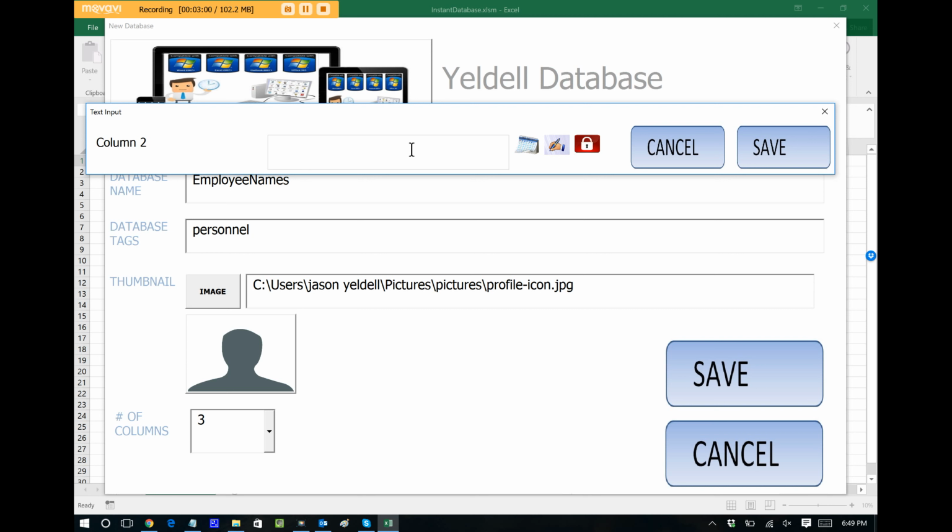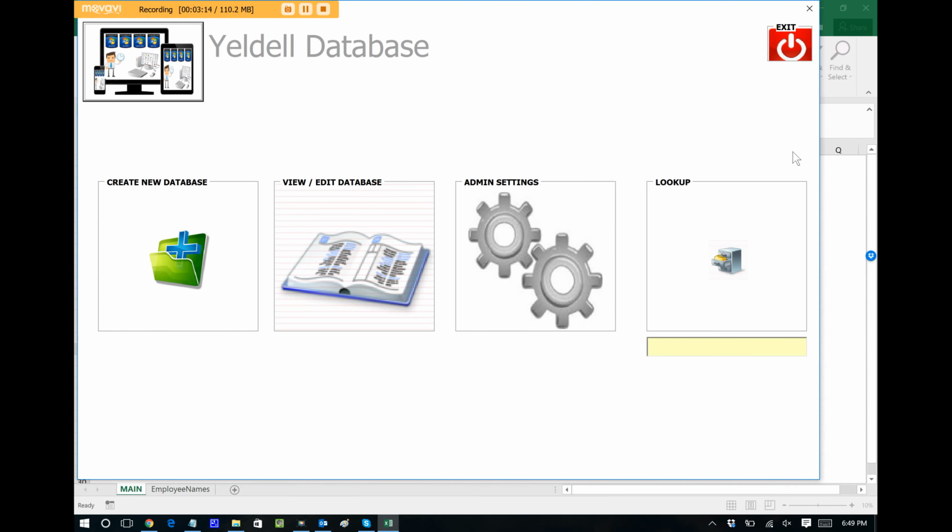And then the next one is their phone number. And then lastly, I want to know who their supervisor is or whatever. No, let's change it. Let's say location. But you can choose anything you want. So I have 3 columns. Boom, and we're done. So now we have created a database within the system.